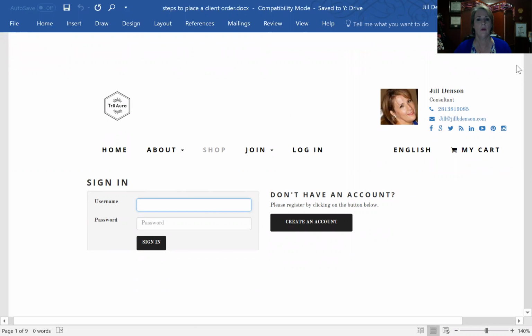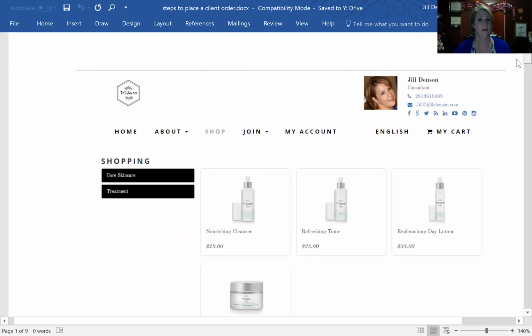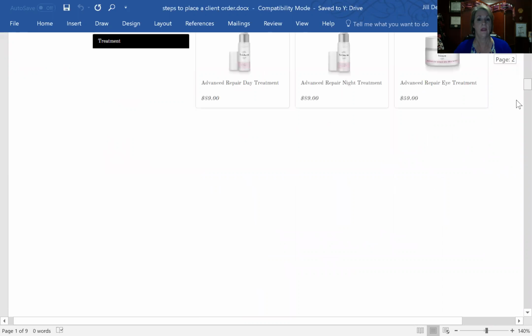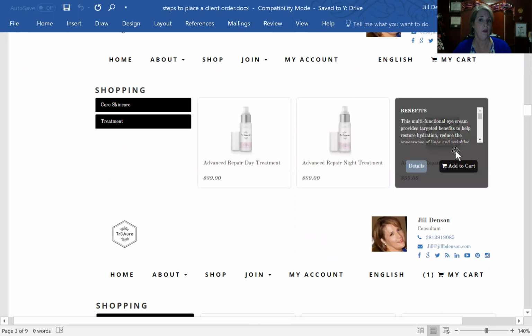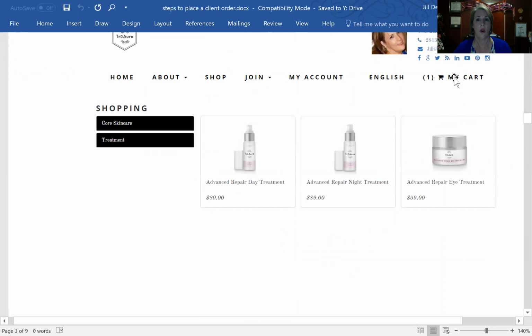When they click on shop, it will be the same as when you ordered. It will bring up the core skincare. You have to choose between core or treatment, add the items, select the items that you are interested in. This time, the client wanted an eye cream, so they added it to the cart. You can see one is in the cart. So now the client has finished shopping. They click on my cart, or you are clicking on my cart.